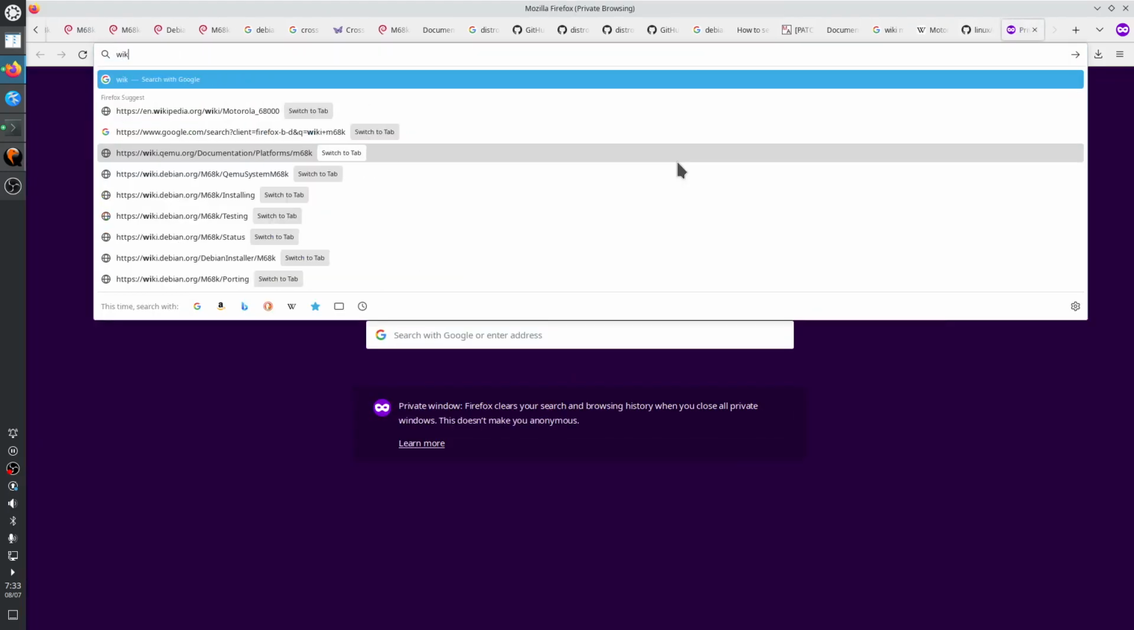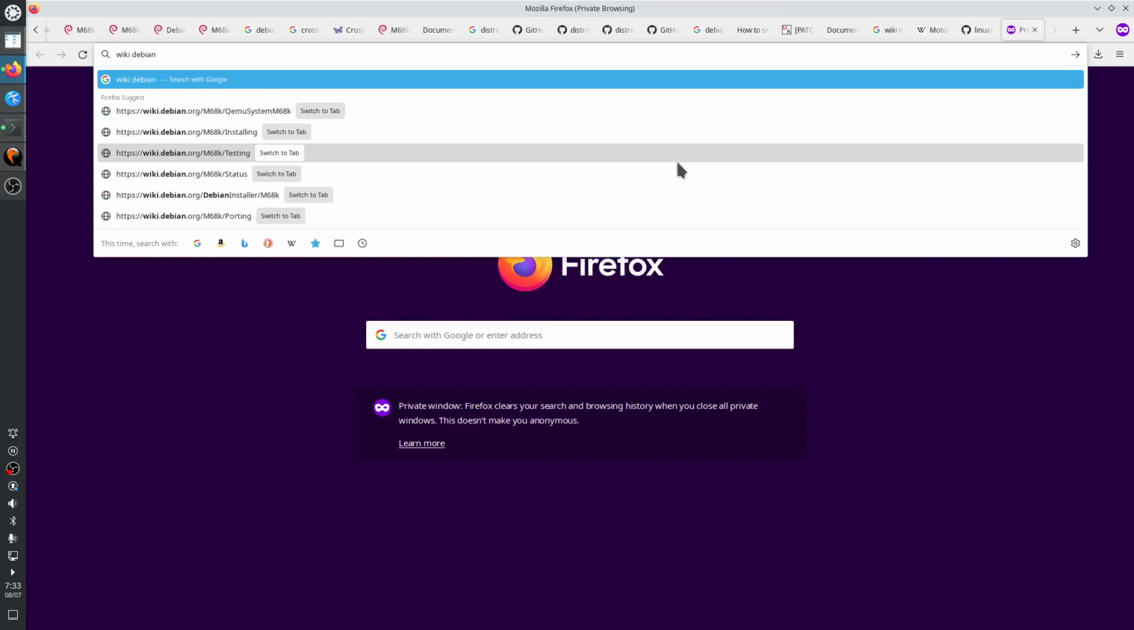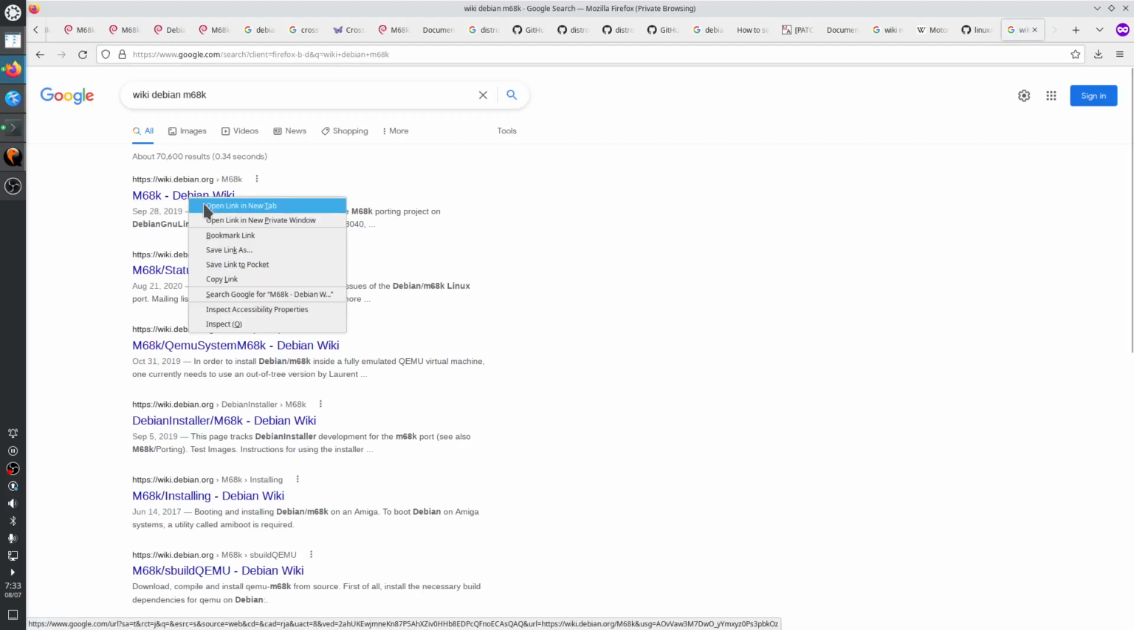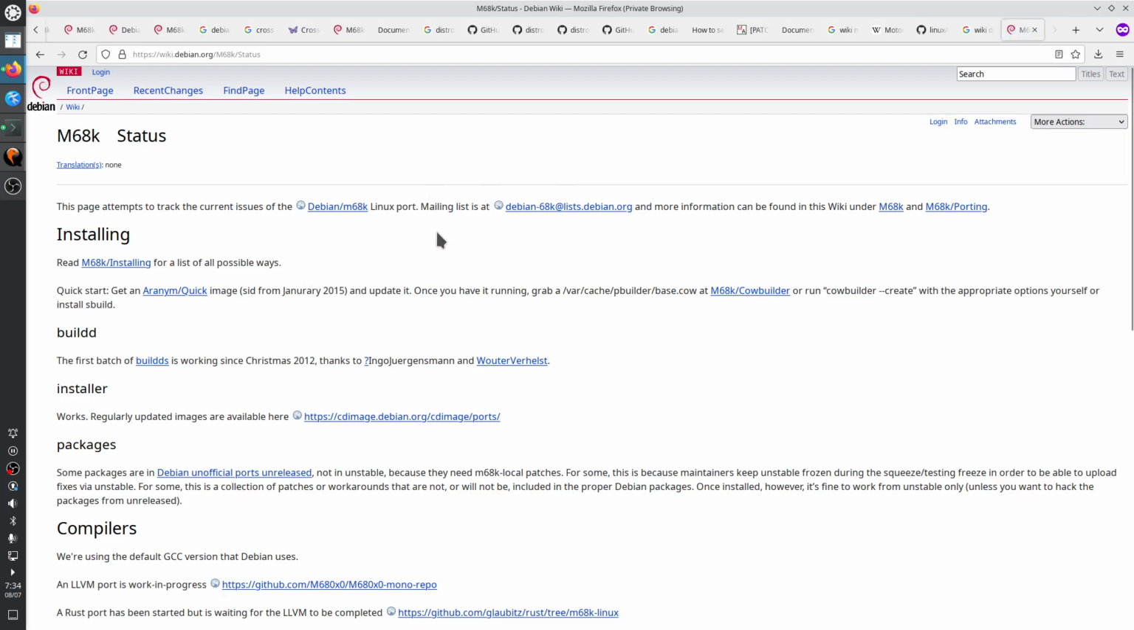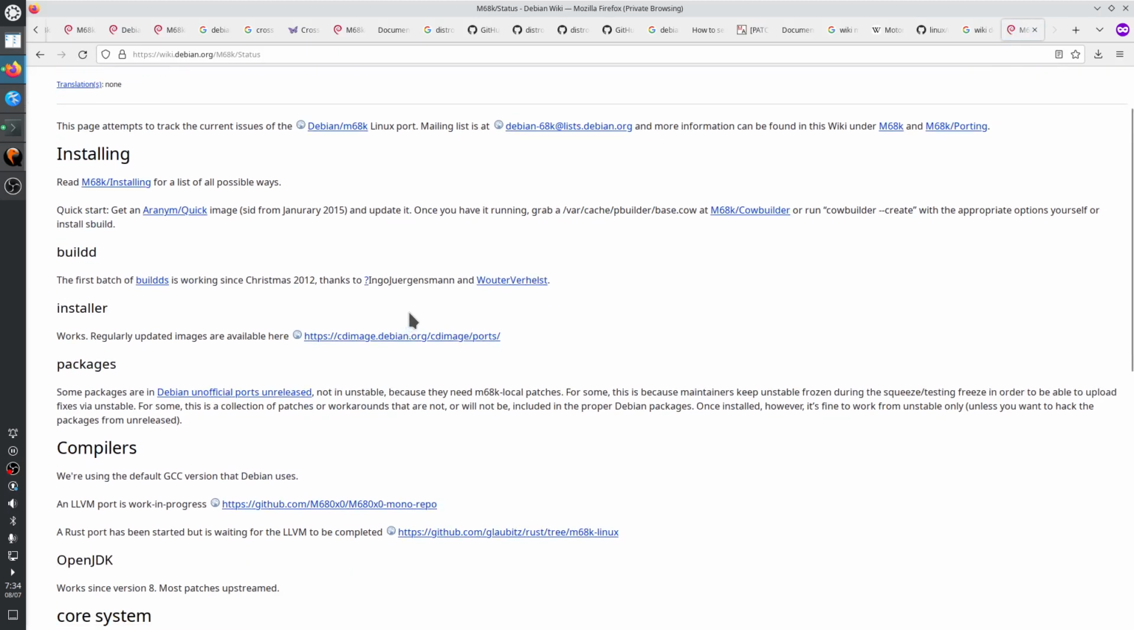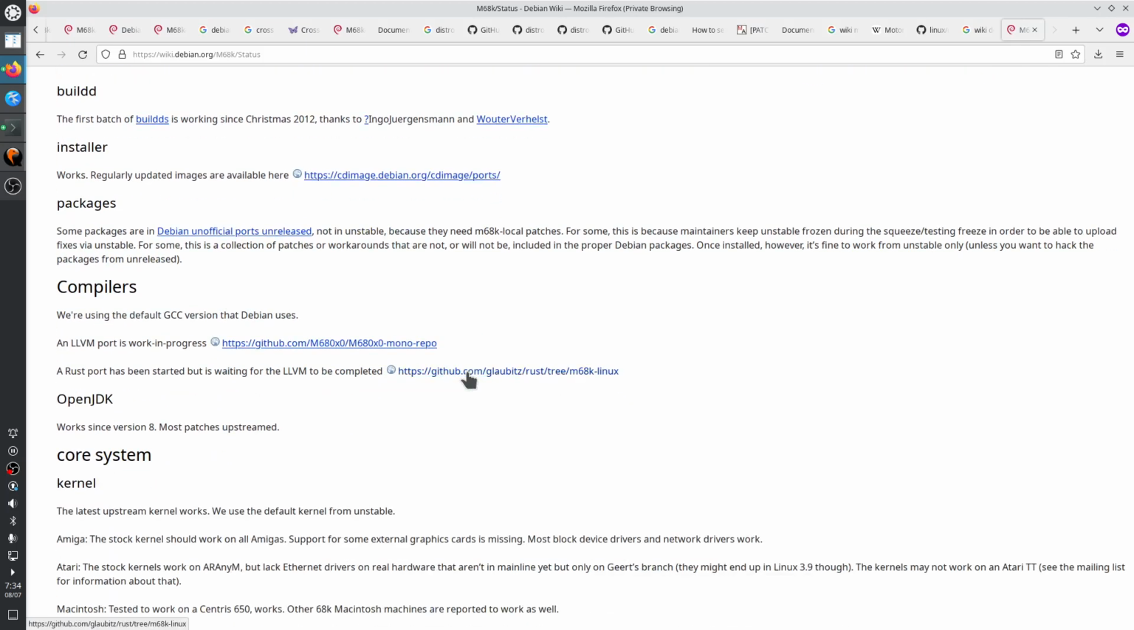Okay, and Debian has m68k architecture. It's in ports. It's not an officially supported architecture for the latest version of Debian.